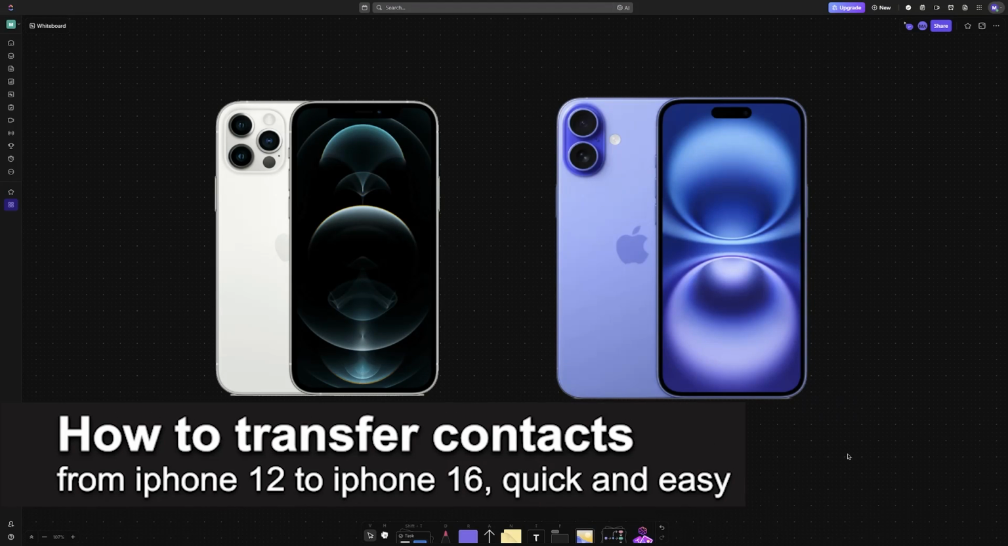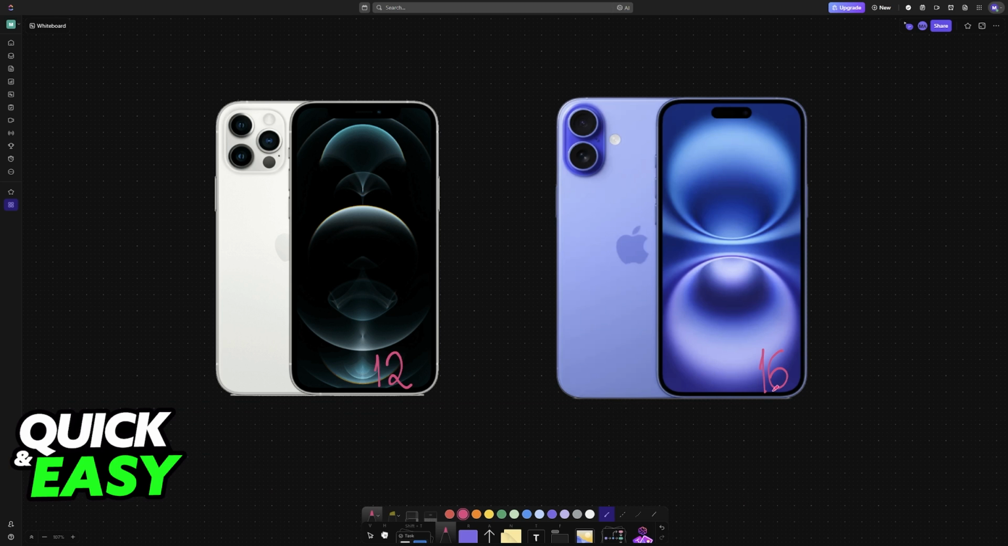In this video, I'm going to teach you how to transfer contacts from iPhone 12 to iPhone 16. It's a very easy process, so make sure to follow along. If you have an old iPhone and a new one, and you would like to make sure that your contacts get transferred over correctly, then follow the steps in this video.